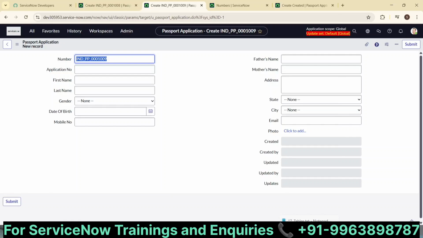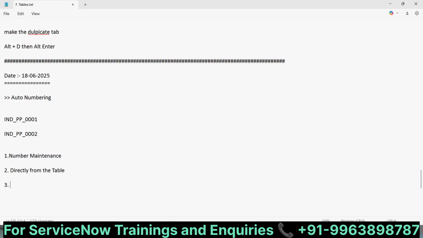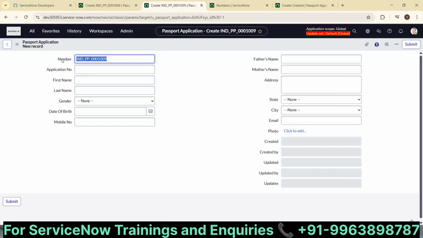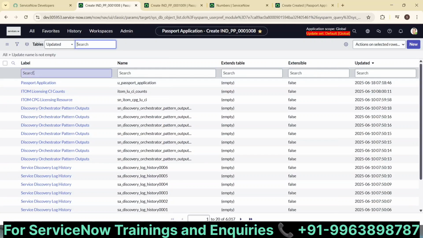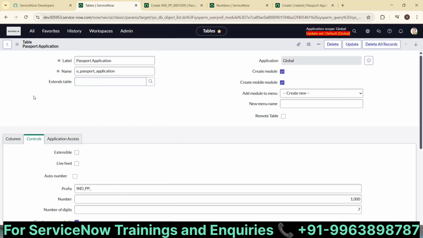If you want to apply this for the existing columns, apply the number maintenance, or make it auto numbering for existing columns. We can do that. Okay, I'll show you how it will be. First, I'll delete this number column for your reference. Go for filter navigator, favorites, tables, passport application. I'll delete the number column there.